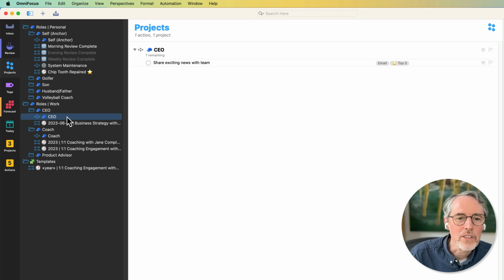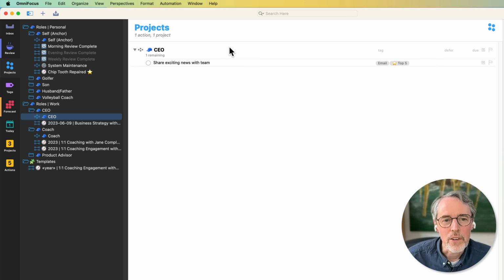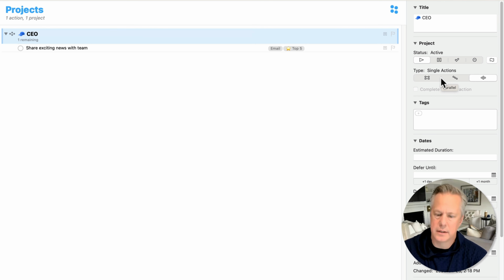So if we jump over to CEO, it would probably be a longer list in reality, but there's one item on here that's not connected with a defined outcome. So that's one thing I've always liked about OmniFocus: you can have a project in the sense that it has a beginning and an end, but you can also just have a list of related items, in this case, to the role of CEO.